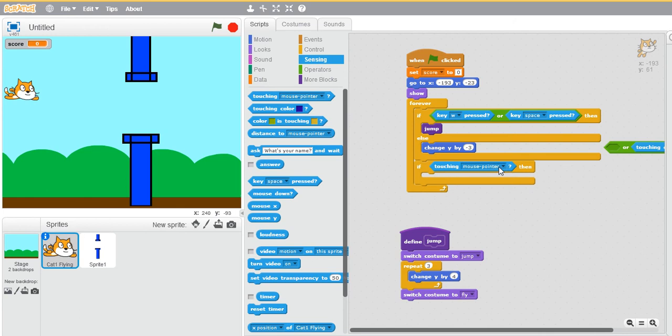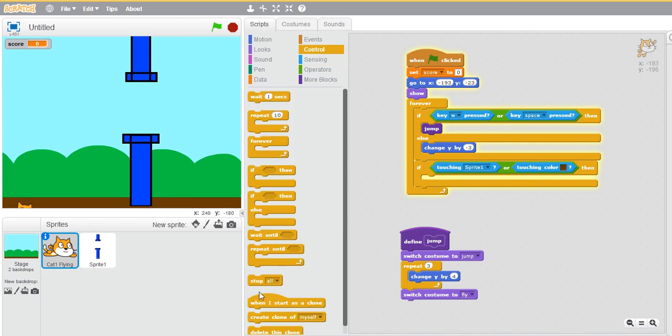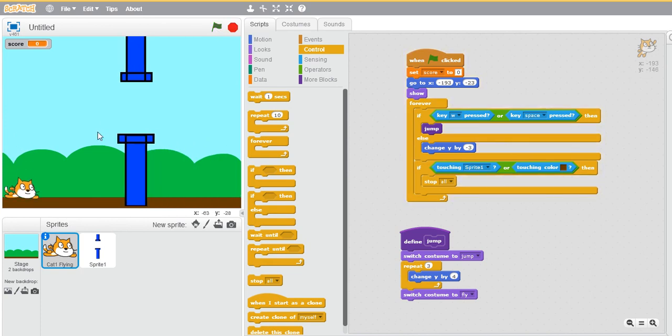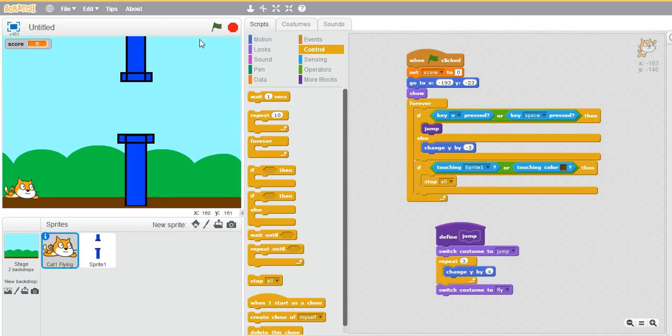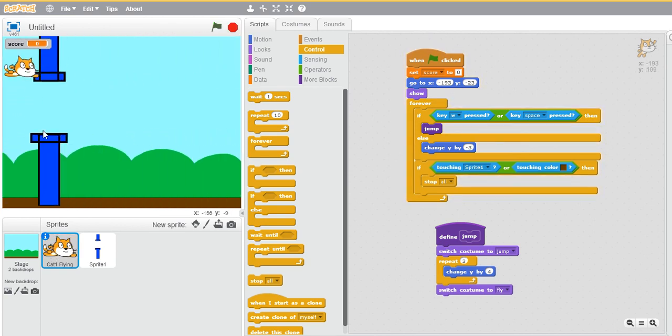Touching, mouse pointer, drop down menu, select this sprite one option. If this happens, our game should stop, right? So let's stop. Okay, let's see if it's happening. Yes, it's happening perfectly fine. And I think we are good with this. Let's see what happens if we are able to pass through our obstacles. If we hit, we stop. If we are able to pass, our score is not updated, so that should be changed.